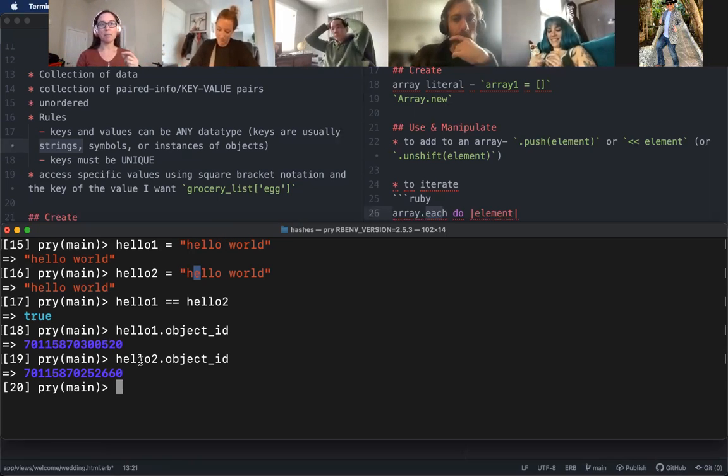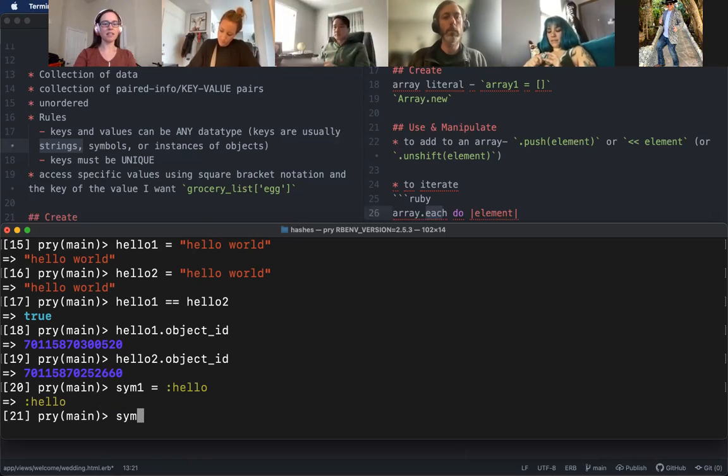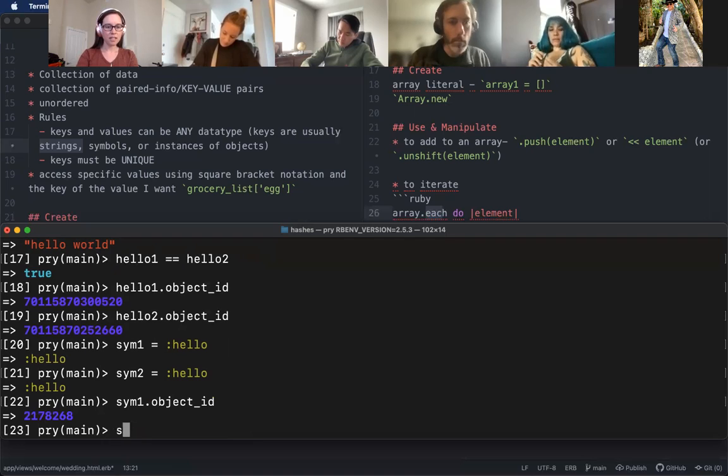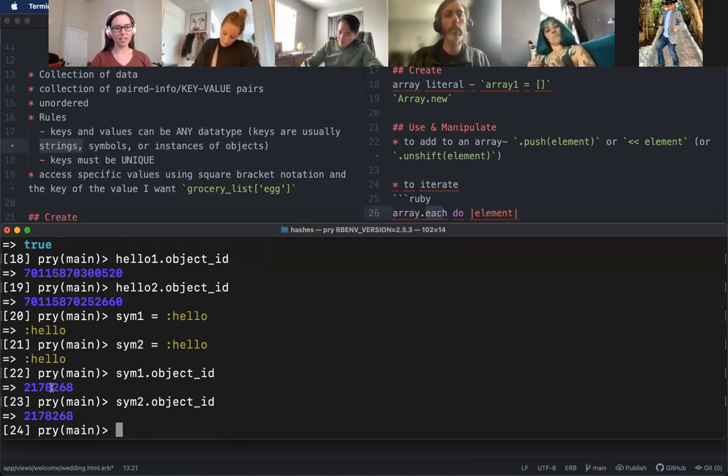Versus symbols, which behave a little bit differently. So if we have, let's just call this sym1 equals :hello, and sym2 equals :hello, these are actually the same object. So these are both the objects ending with 8268. These are the same objects. We're pointing to the same location in memory.